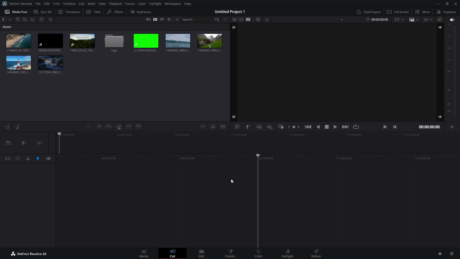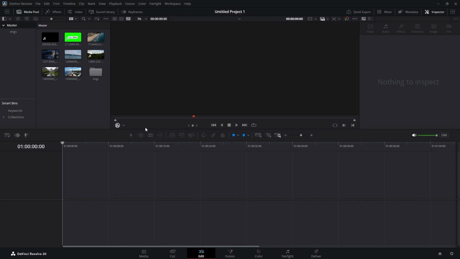First, open DaVinci Resolve. Once you're in, make sure your materials are ready in the media pool. You'll want to have all your assets organized, making the whole process smoother and more efficient. Then navigate to the Edit page, which is where most of the video assembly magic happens.